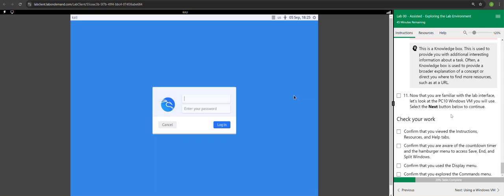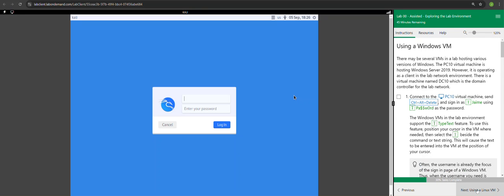And as you can see, our progress bar is gone. Now that you've seen the lab interface, let's take a look at the Windows 10 VM, and we can go ahead and check this off. Also, we do need to confirm our work, so check these off. As you can see, the progress bar is moving at the bottom, task completed, and then you can go here. Now let's go ahead and click next, where it says using a Windows VM.